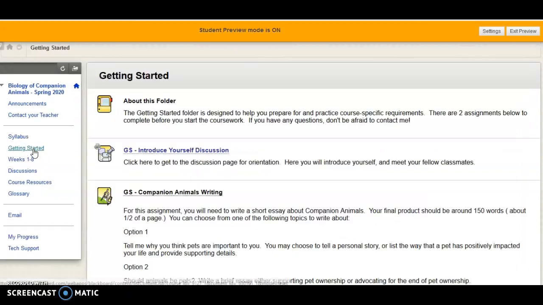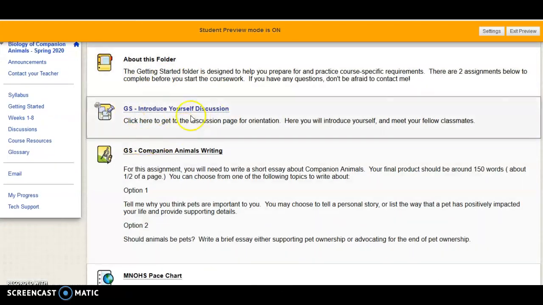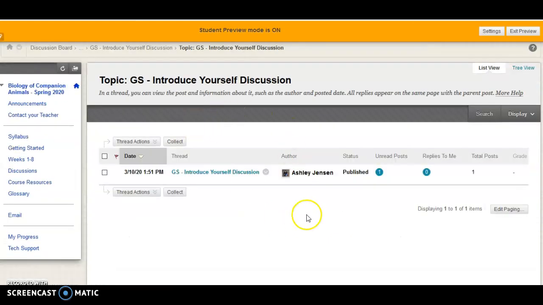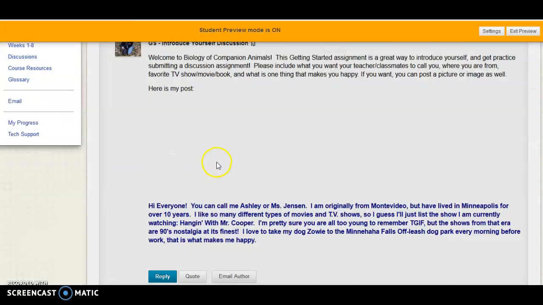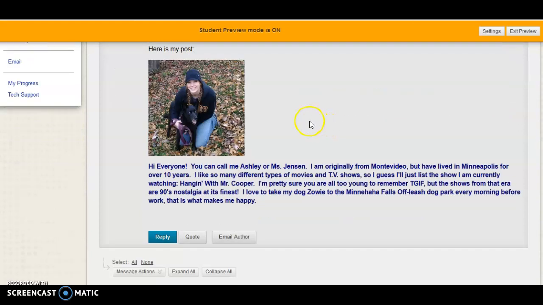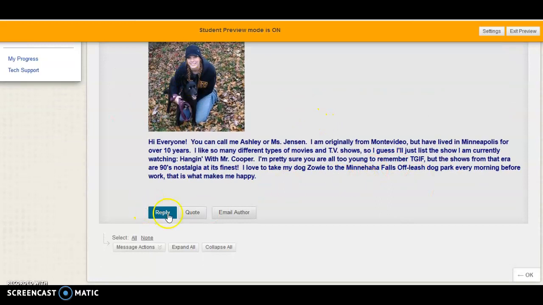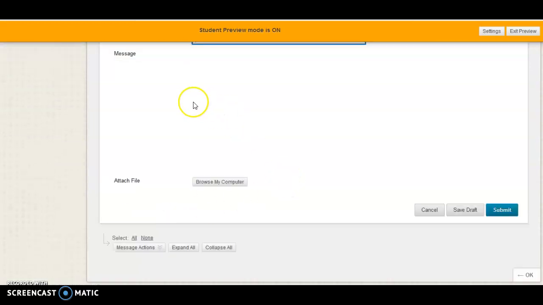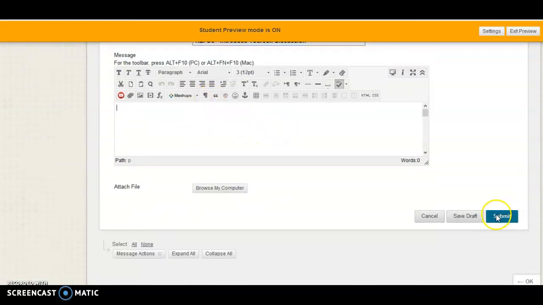The Getting Started folder, this is really helpful. This is where you find the discussion question where you introduce yourself. To do a discussion question, you just click on the discussion title. And then you need to do another click right here on the blue link and read through what I want you to say to introduce yourself, or whatever the requirement is for the discussion if it's an assignment. And then when you want to post yours, you just click reply, type in your information, and then click submit.